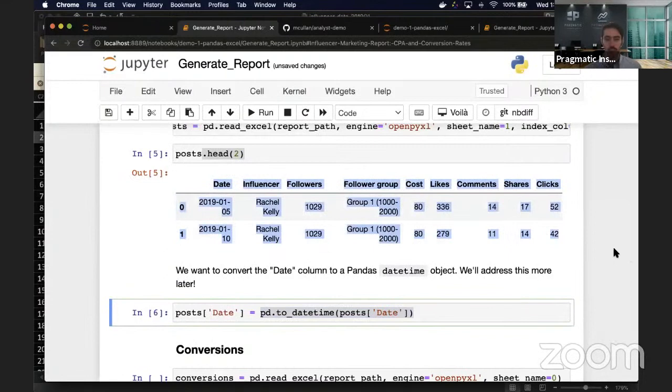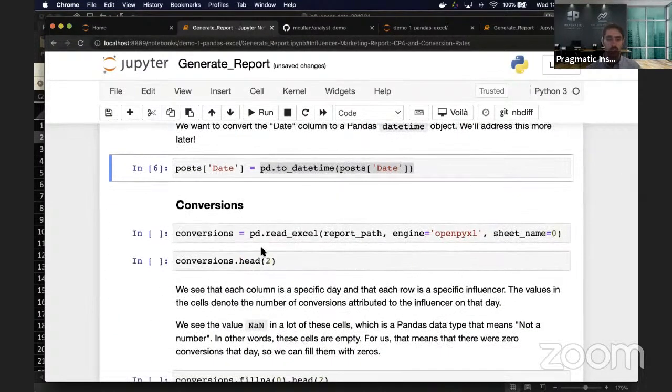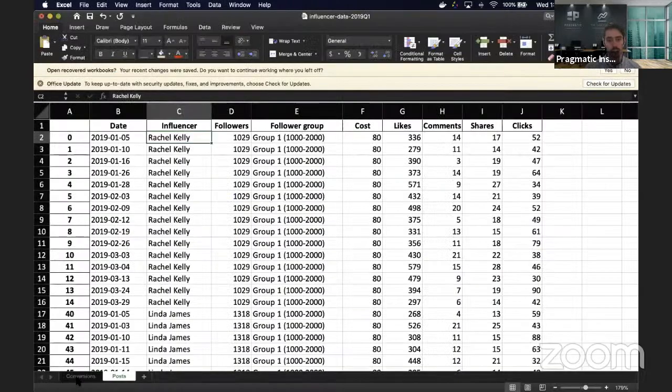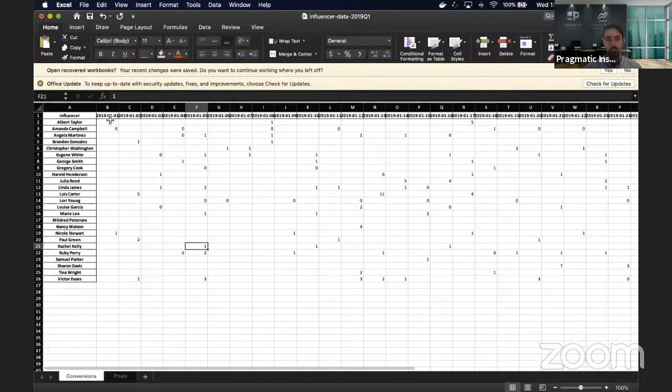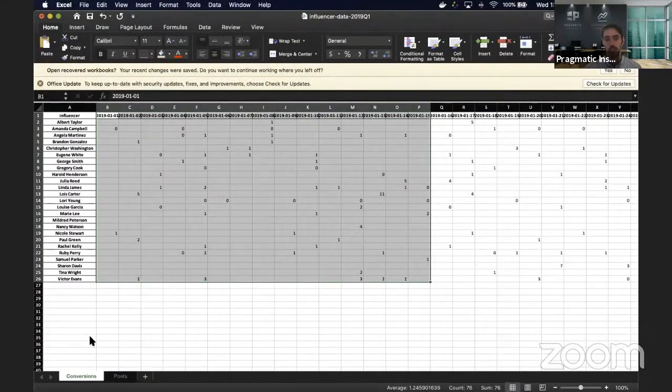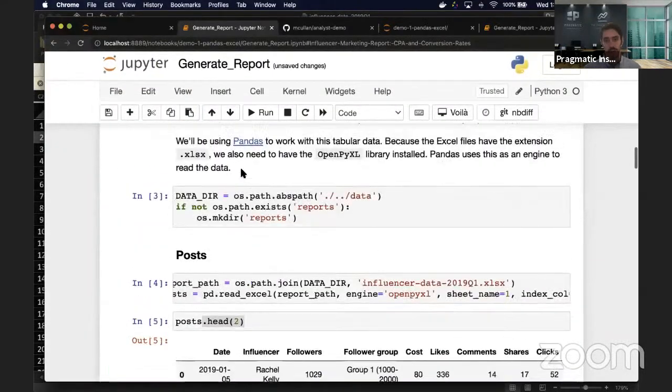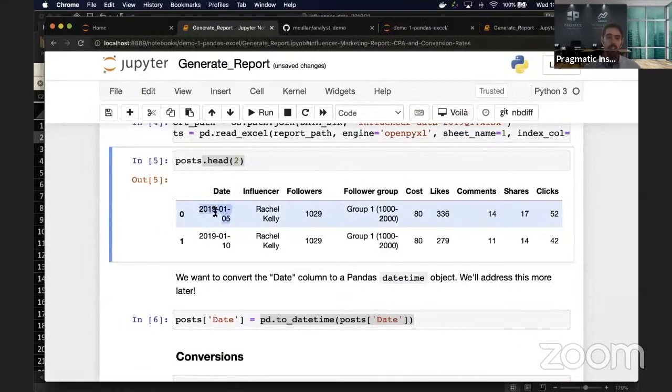We didn't have to do a lot of reformatting or anything on the posts table. The conversions table is a little bit more awkward to work with because each date is its own column. And we really would like something that looks like the posts table, right? Where we have a column for date.